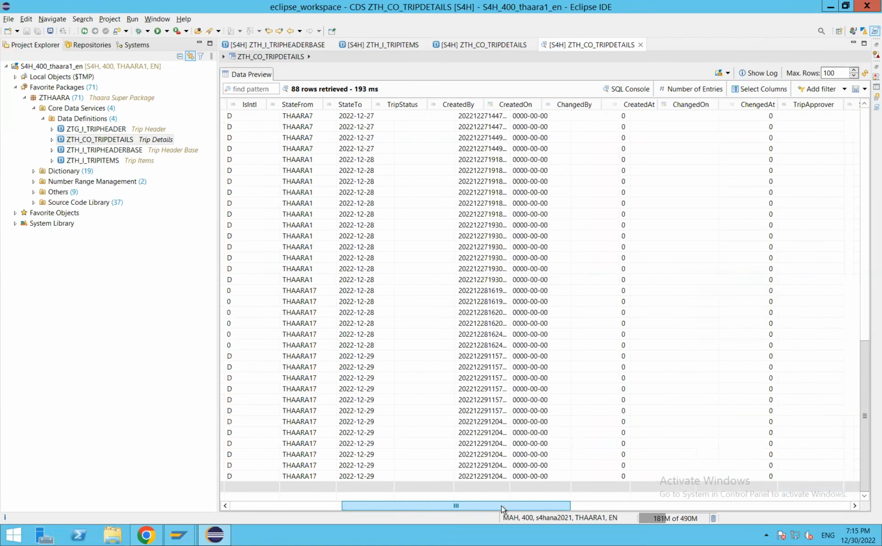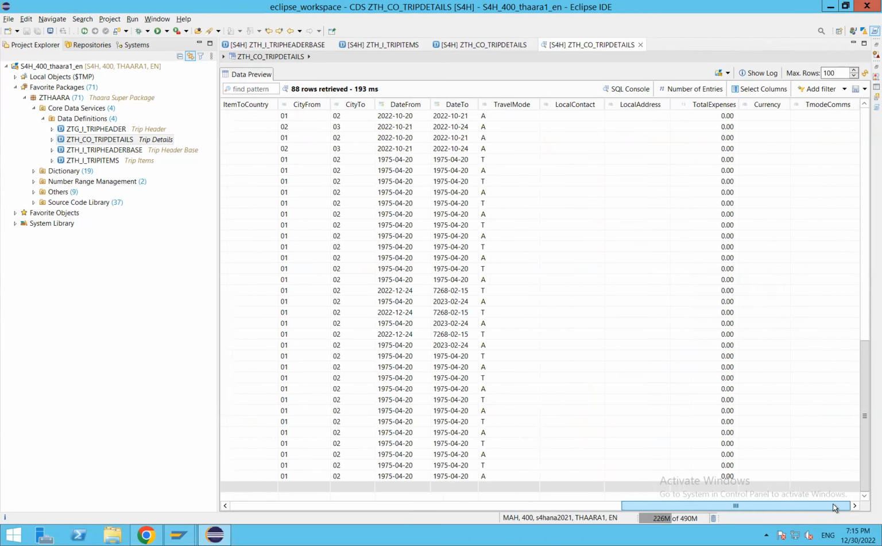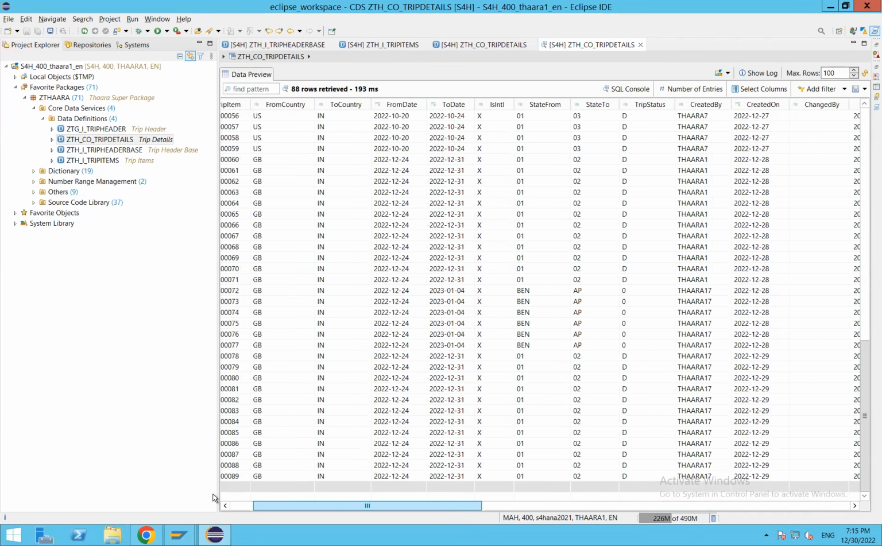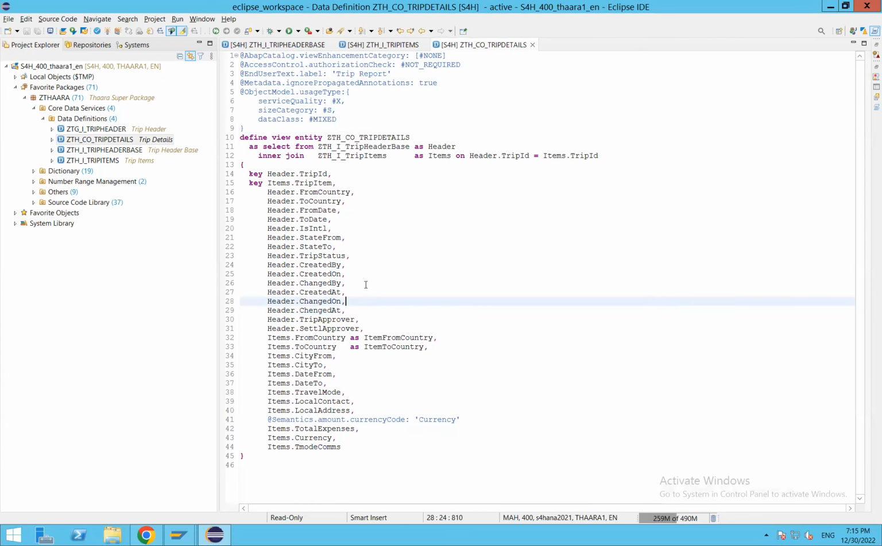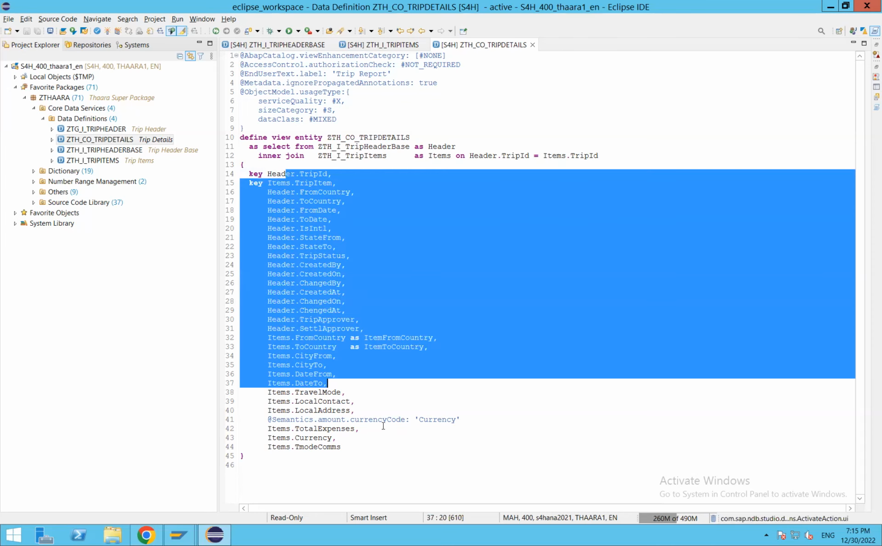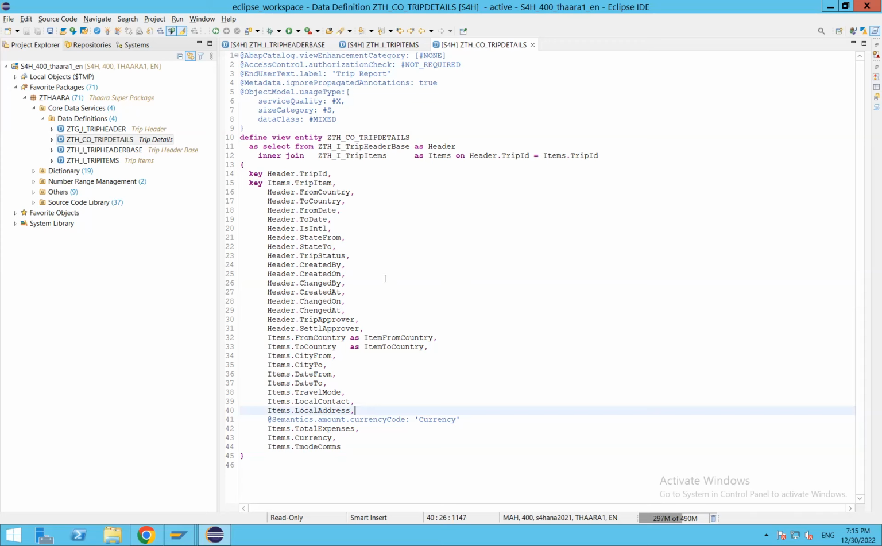And all the information from items and header has been included into one single CDS view. So now we can publish this to an application, or we can even publish this as an OData service, however we want. But the same functionality I would like to achieve in a different manner, that is using association.